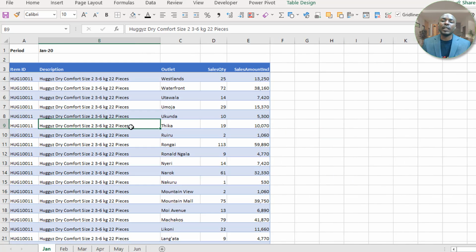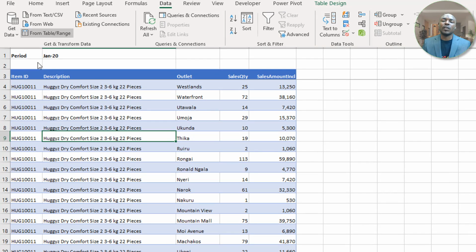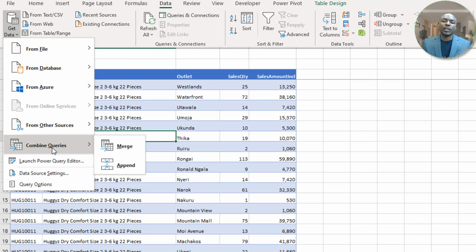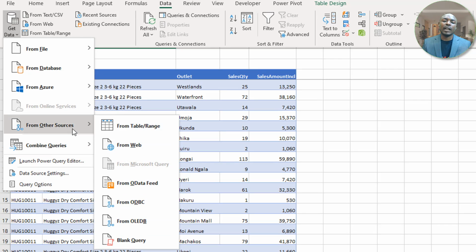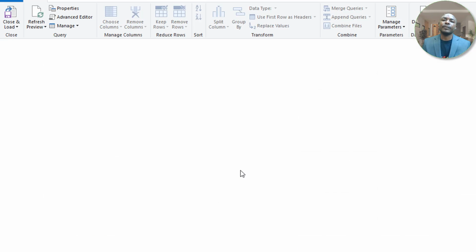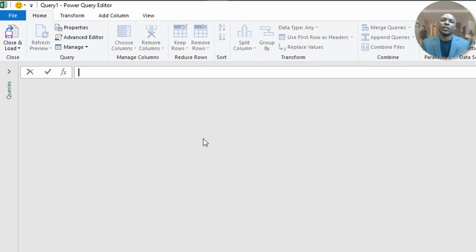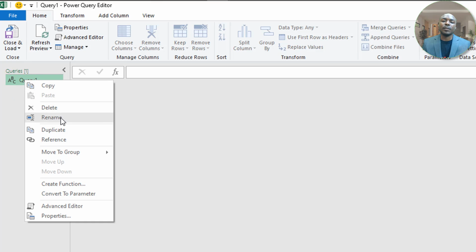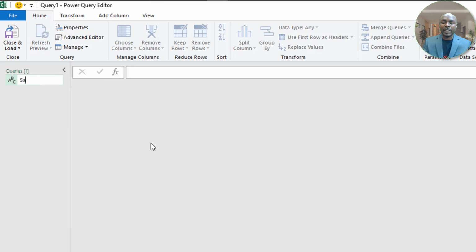So to start with, I will come to the data menu, or go to the Power Query menu if you have one. Then I'll go to get data. I will do other sources and I choose a blank query. Okay, this is what I found as the most efficient when you have Excel special tables. And then here, the first thing I want to do is to give this query a better name. I'll call it sales data.